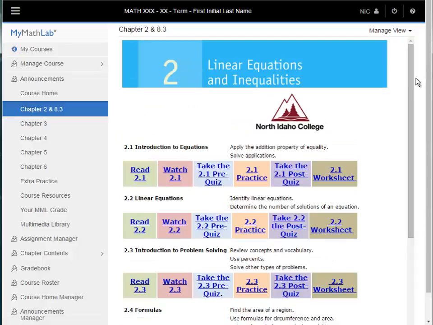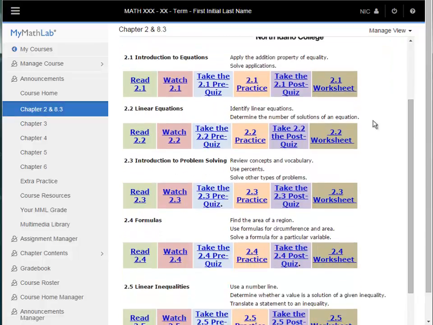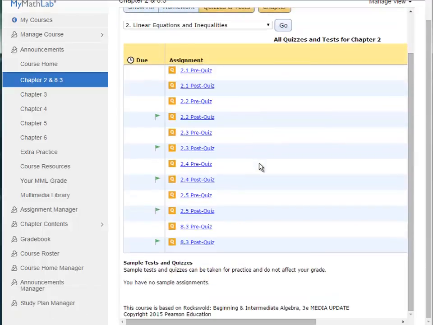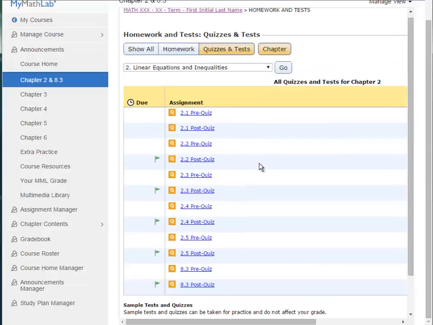MyMathLab assignments will be linked in 3 places: under the pre-quiz link, the practice link, and the post-quiz link. Students will take a pre-quiz, and this will help them determine what they need to practice before they take their post-quiz. If you click on a pre-quiz link, you can see the pre-quizzes that are available to students. As shown here, there are no due dates on these pre-quizzes.